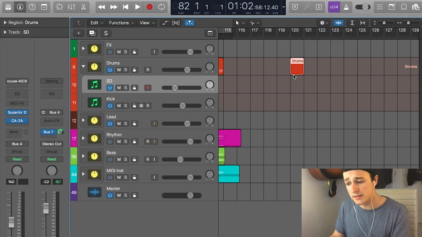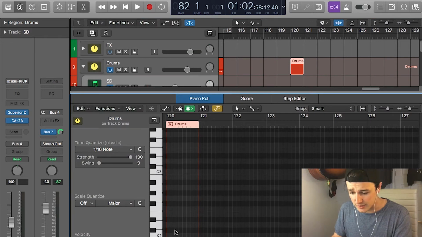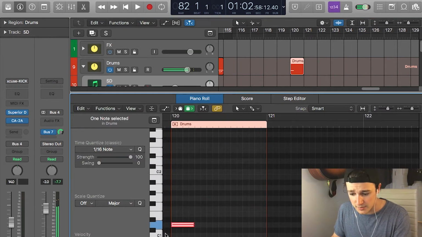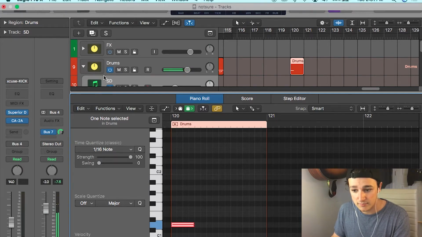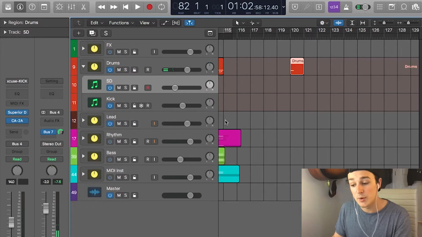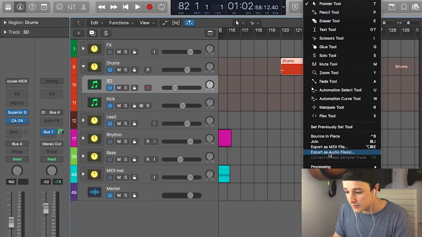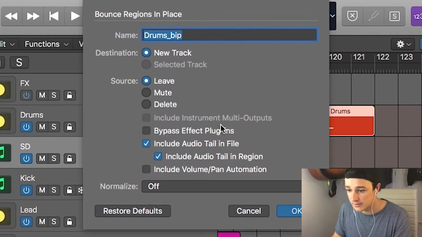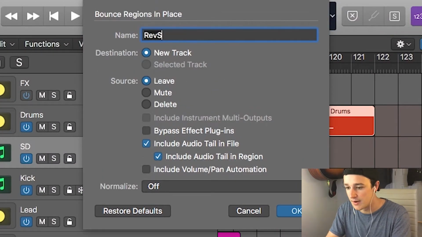I'm just gonna make a new MIDI track, and I'm just gonna, bam, snare, highest velocity you can go, 127. And that's it. That's not actually it. Now we have to bounce it. So pretty much we want to change this from a MIDI message to a waveform. That way we can edit it like an audio file. So I'm going to bounce this track, bounce it in place. Let's name it Rev Snare.